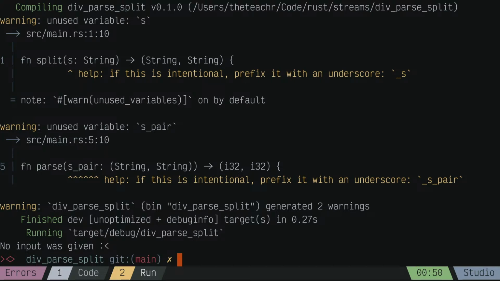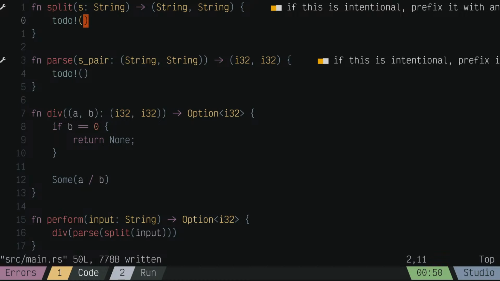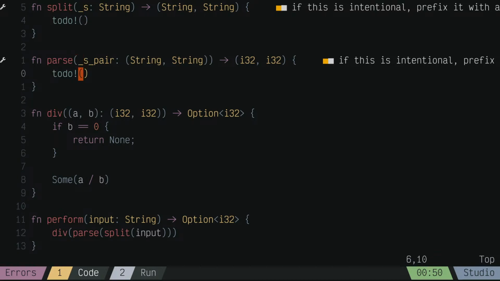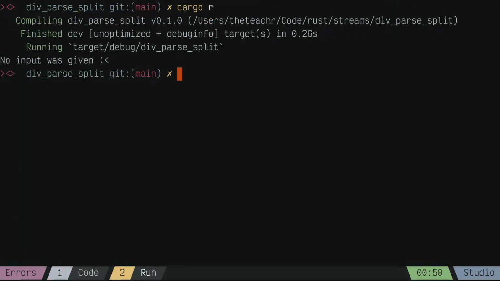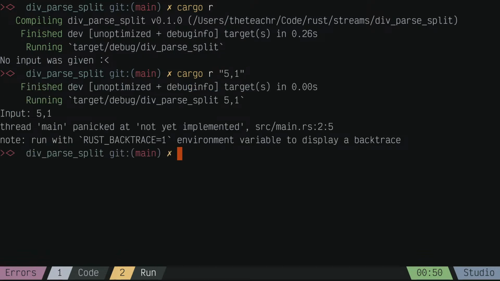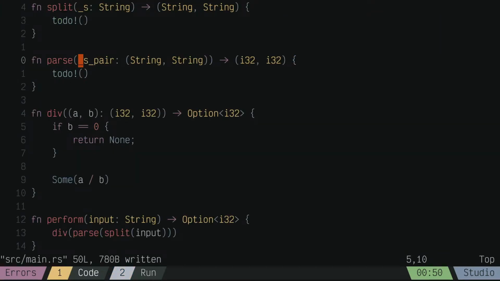All right, let's also get rid of those warnings. Okay, should be fine. All right, no input was given, but if I give something like 5,1, okay, it panicked because, okay, so naively, let's just implement what these functions do.